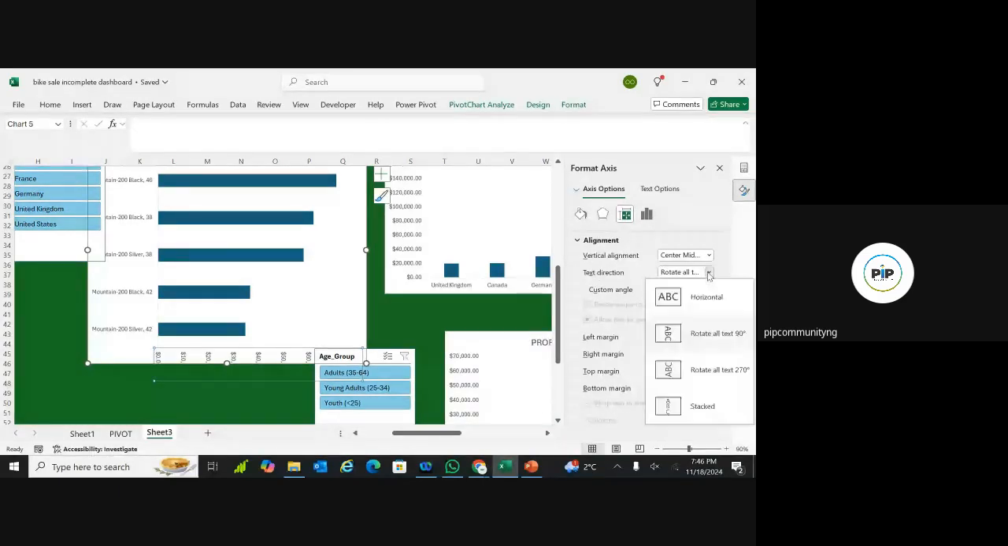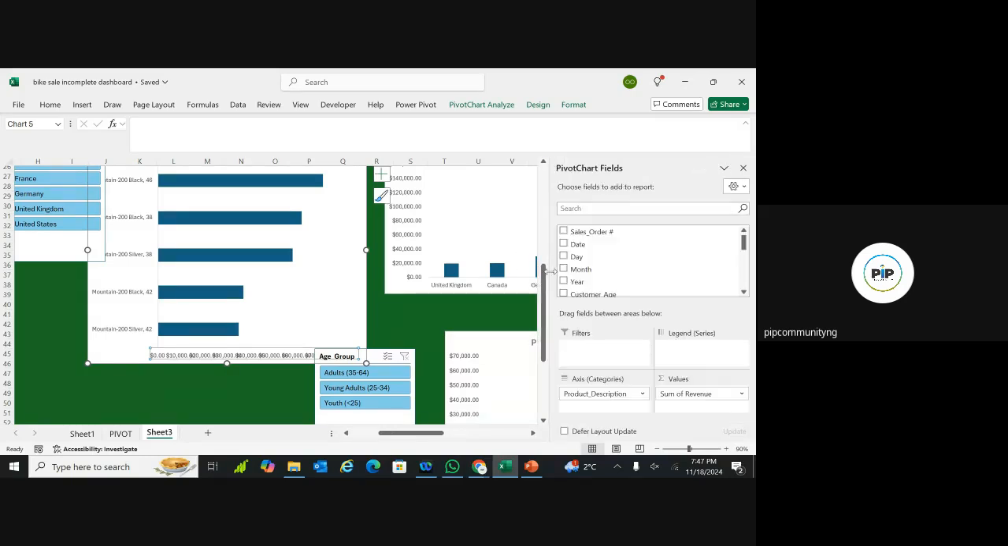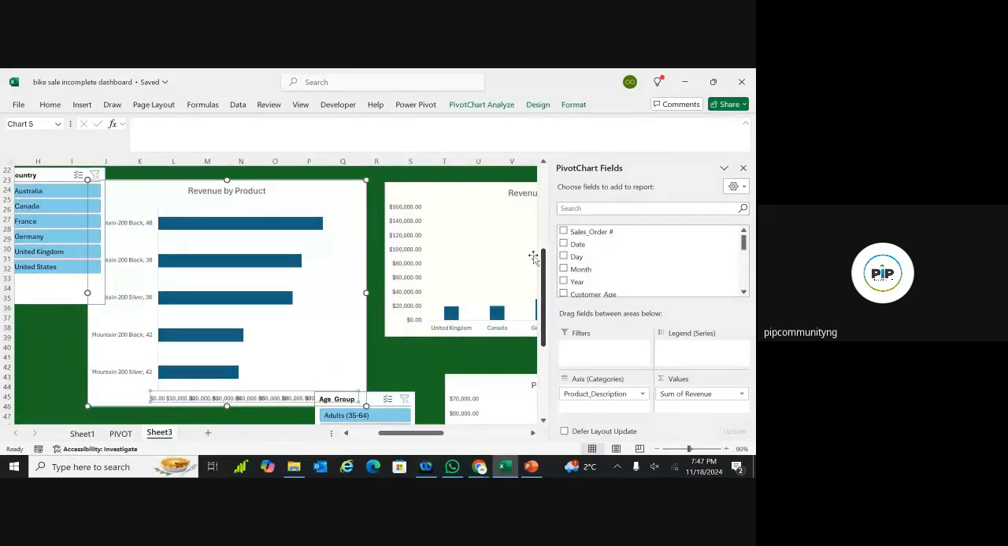So you can come here now and change it to horizontal, if this is what you want. If this one, you can change it to this. But I don't think this looks good either. So we can just do something else. We can simply take it off since it's making it look too jam-packed.